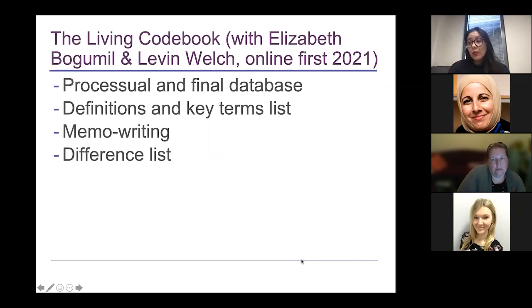So it consists of 4 parts: a processual database that keeps track of initial codes, and a final database that keeps track of completed codes; definitions and key terms lists that keep conversations about how codes are made; and memo writing. Charmaz's is a classic book in qualitative work, and we draw on her. And the most novel part is this difference list, which explains the rationale behind unmatched codes. What this does is allow researchers to interrogate taken-for-granted assumptions about what data they focus on, why, and how to analyze it.